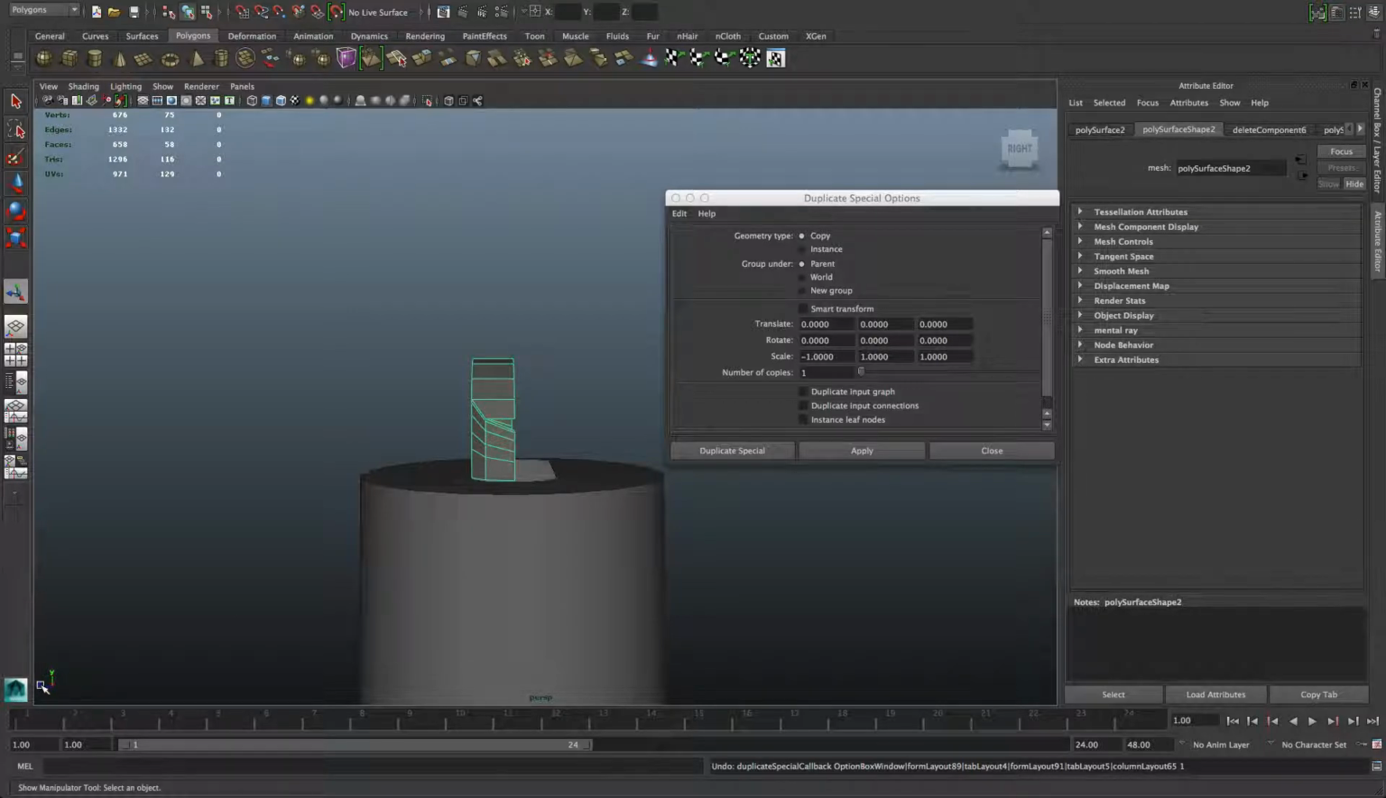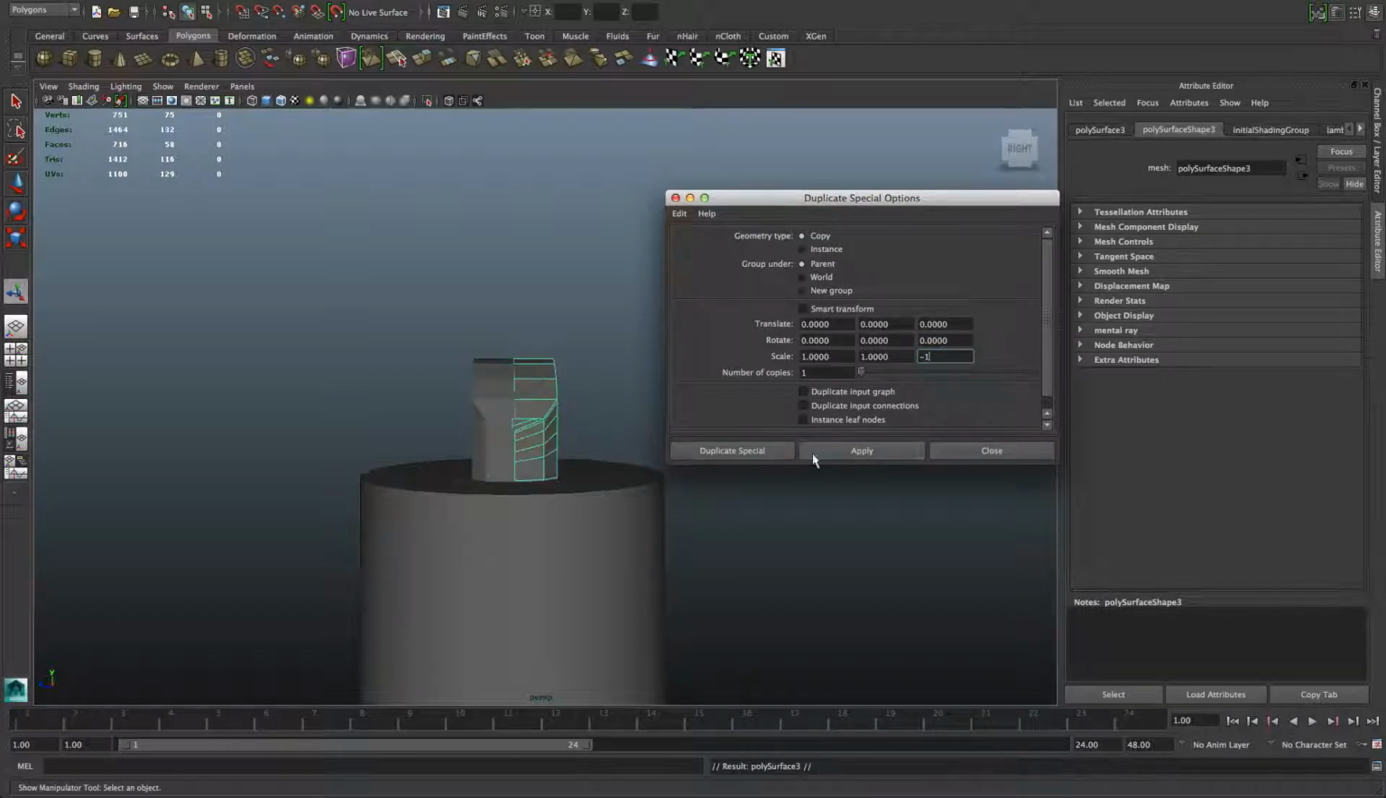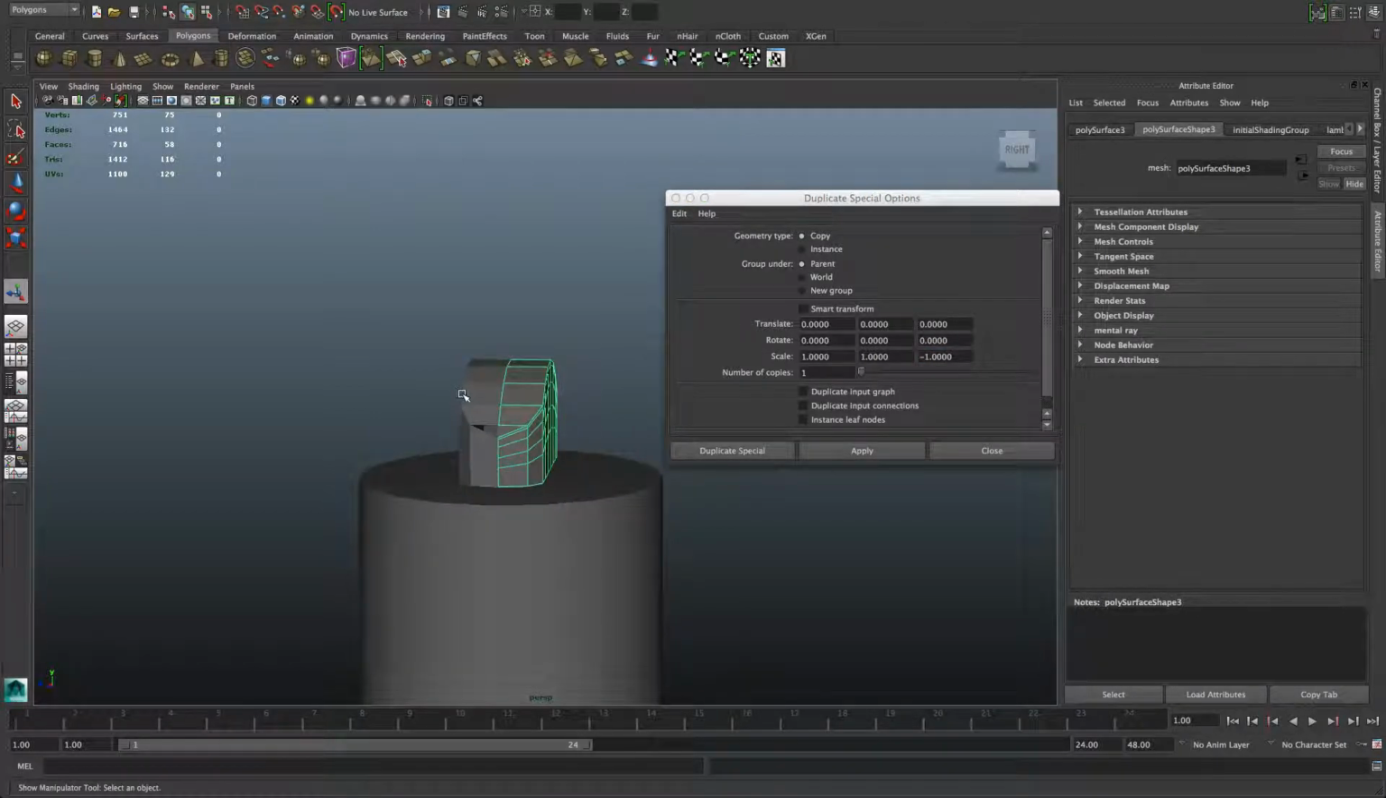The Z is going to the left. That means that if the positive Z is going to the left, we need the negative Z, okay. So this should be 1 and the Z should be the negative, okay. So apply, and this will create the mirrored object, okay.